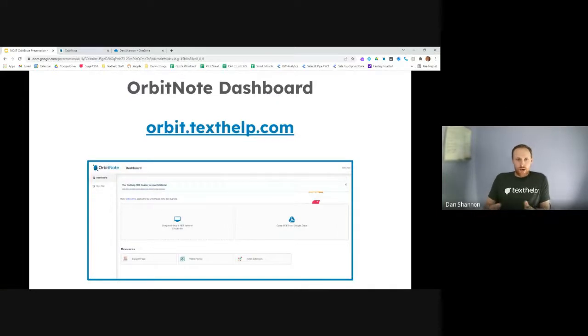So to start, ORBITNOTE has a dashboard. So this is one area and one way you can open your PDFs. I'll be showing you this during the demo and how this works. If you look at the picture there, it says Open PDF from Google Drive. I know most colleges use Microsoft, so I'll show it to you with OneDrive. But it does work the exact same way with Google Drive, if you are using Google for that.